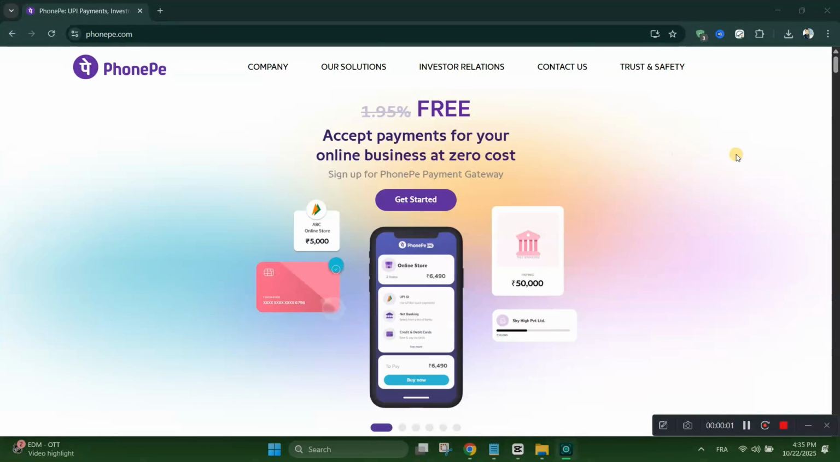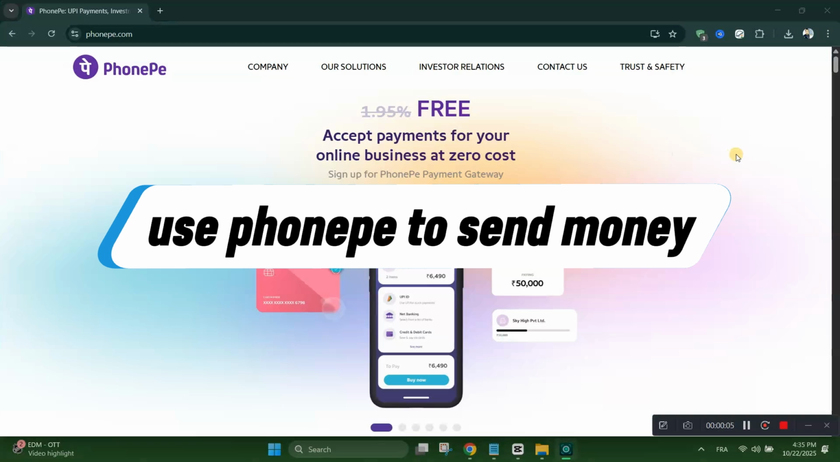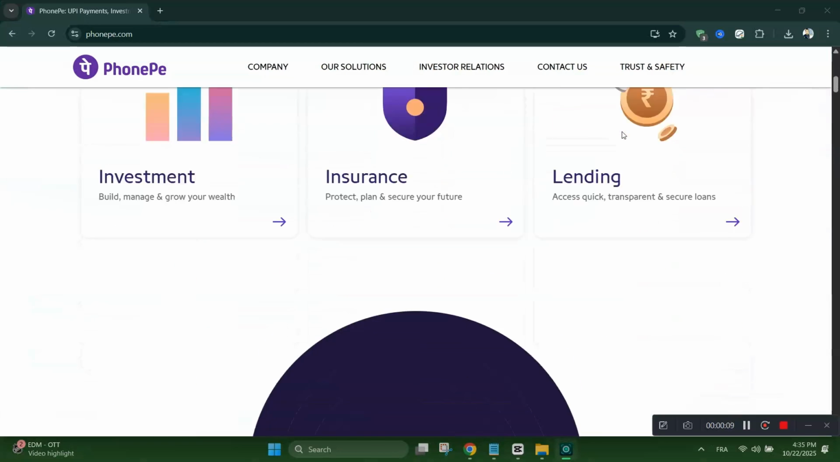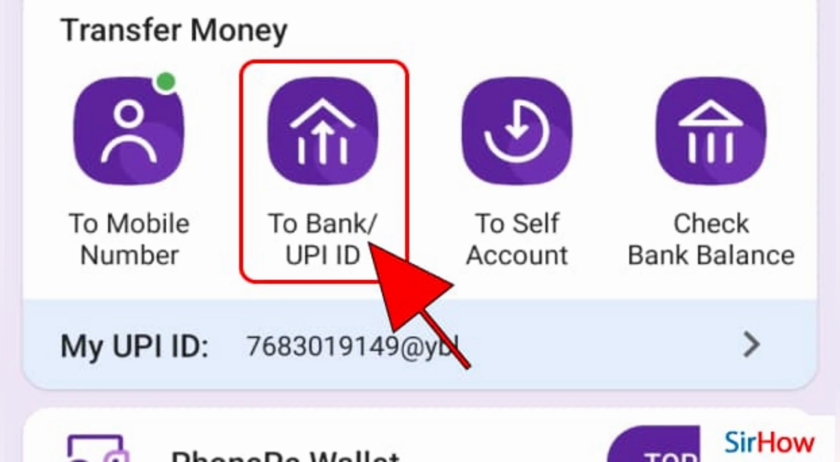Hey guys, today I'm going to show you how to use PhonePe to transfer money to a bank account. I'll walk you through everything from installing the app and creating your account to adding a recipient, entering payment details, and completing the transfer, plus a few tips to avoid mistakes and speed up delivery.